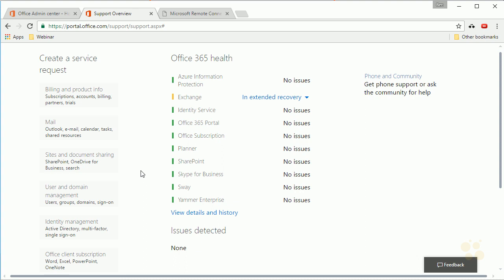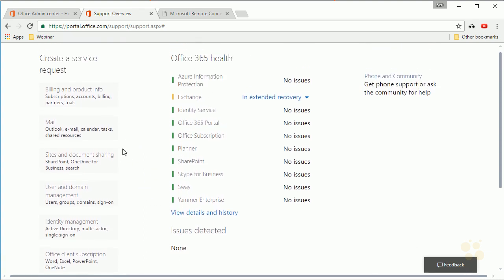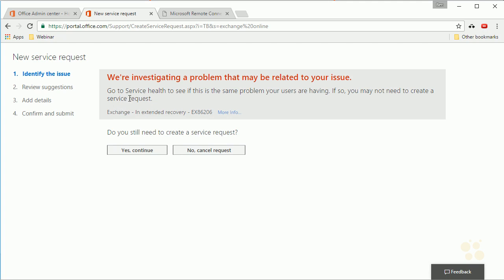Once you're here, in order to create the service request, you just identify which category is appropriate for the problem that you're dealing with. Let's say we're having a mail issue, ignoring the fact that it says Exchange is having mail issues right now. And you can see even now it says, hey, we're investigating a problem that may be related. So it's like, are you sure you really want to create an issue? Is this really a problem, or is it related to what we're doing? And you can cancel your request right away.